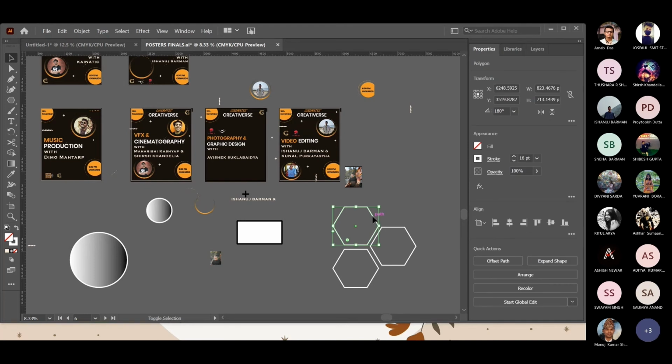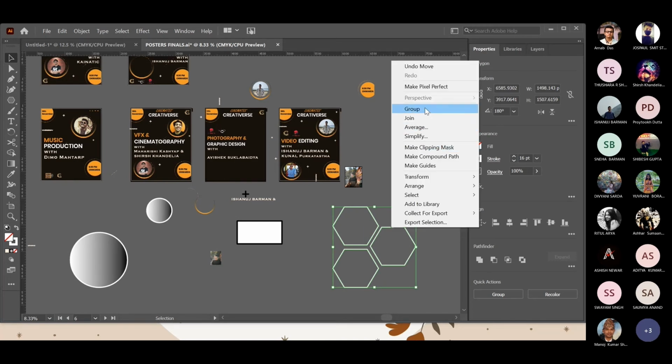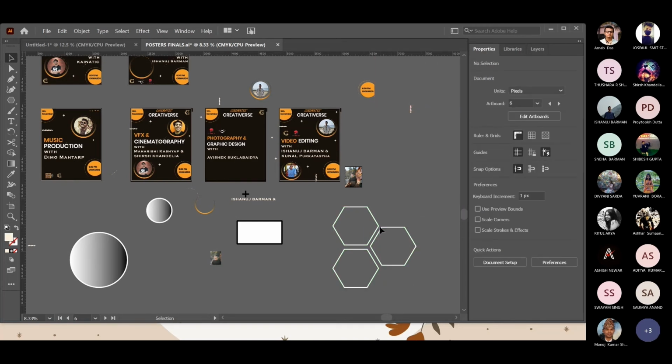So I'll just group them up. Click, hold down Shift, again click. Again, you have to just hold down Shift, okay? And then right click, group. Now you can just move around these objects.